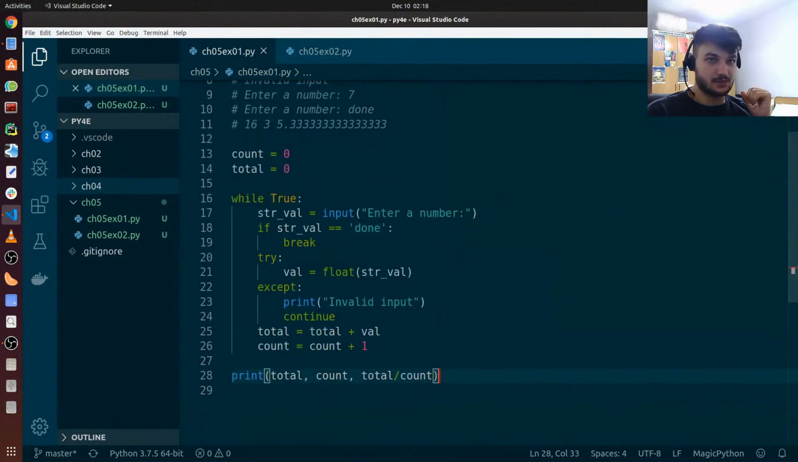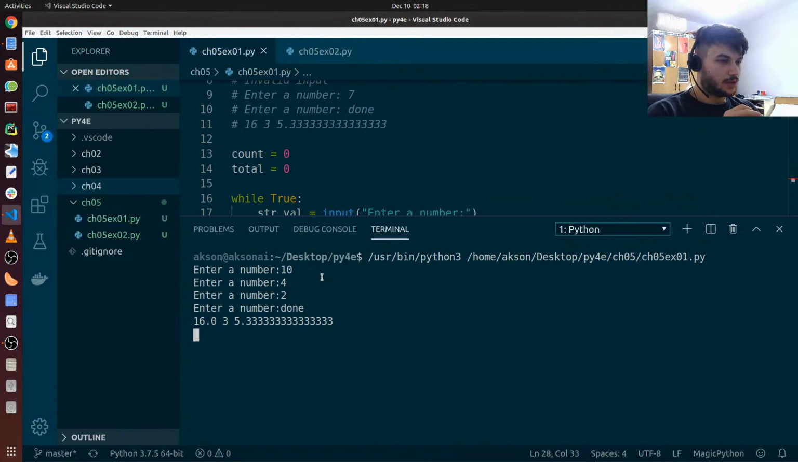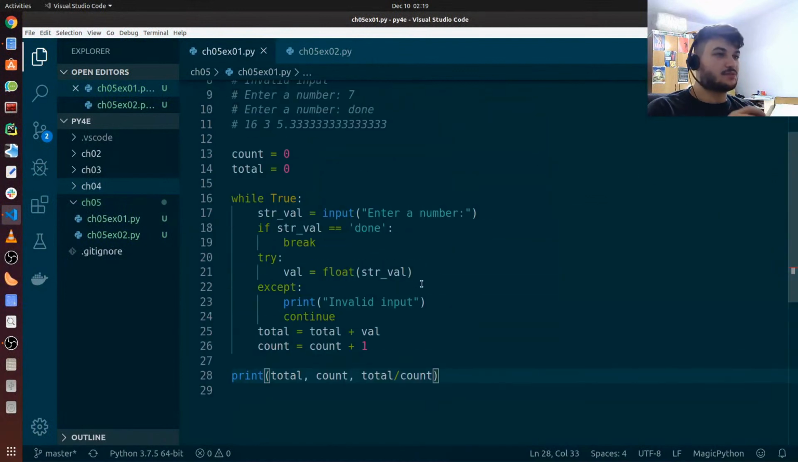Okay, let's try to run this. Enter a number: 10, 4, 2, and I'm going to enter done. Okay, so that seems to be correct. The count is 3, the sum is 16, and the average is 5.3. That seems to be working fine. So this is all we need for this exercise. We already did the try except block, we did the calculations, and we also check for the input done. Okay, let's get on with the next one.